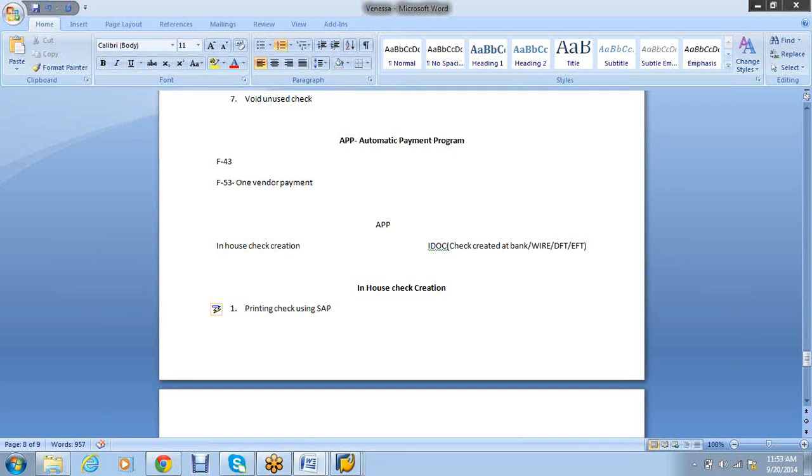It will create a print format. You have to put the check papers, the hard check leaves, in the printer. It will print, and the digital signature will be attached based upon the check format. Let's say my printer is down, so I have to manually sign the checks. In that case also, I can use F110 to clear the open items and attach the check to my payment documents if my printer is not working. So, printing check using SAP.